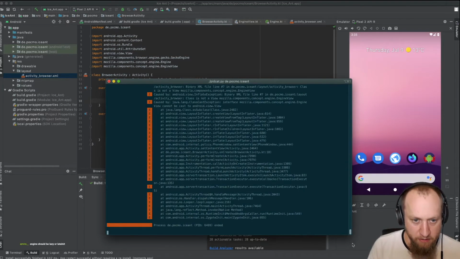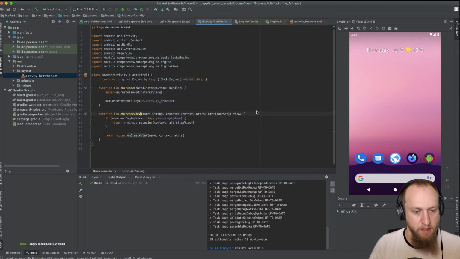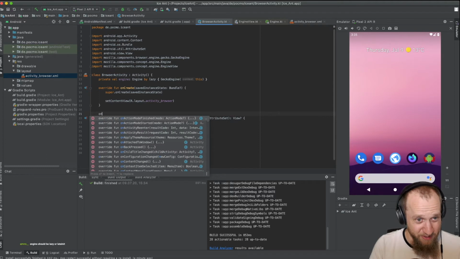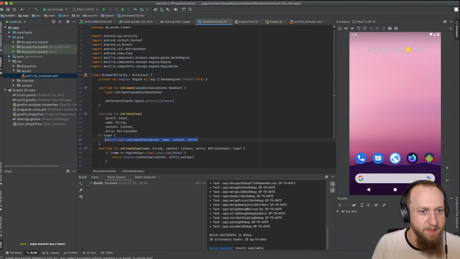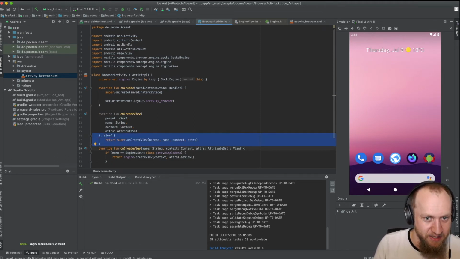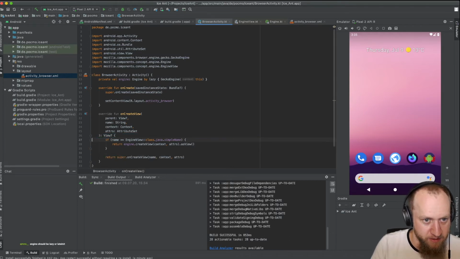Let's see. Looks like it crashed again. Class cast exception, interface cannot be cast to view. Okay, this looks like we are not actually going into this method. If I remember correctly, it might be possible that there's a new version of on create view, and it's probably not the first time I made this mistake.